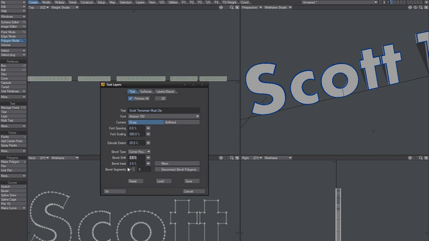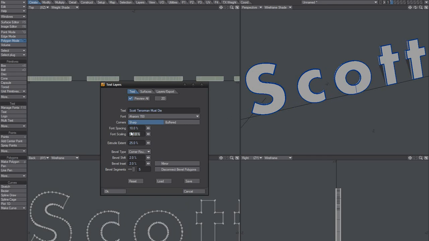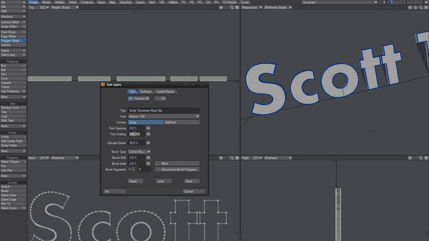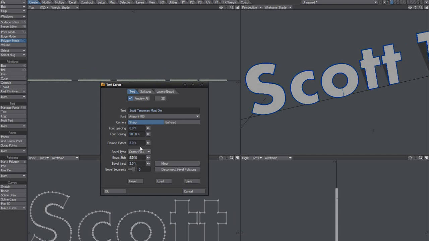You'll see here is that, well, you got the font spacing, which is nothing special, it's just spacing. Font scaling, well, I'll just show you that. Extrude extent is basically just how much you extrude it, really. So, oops.